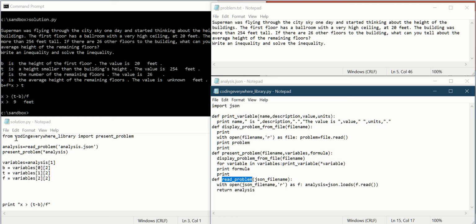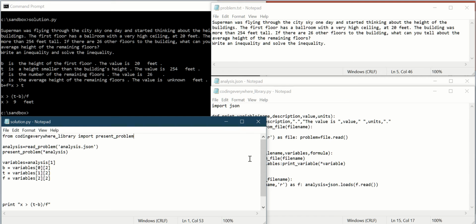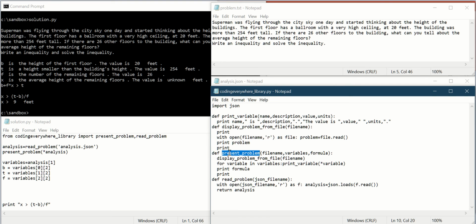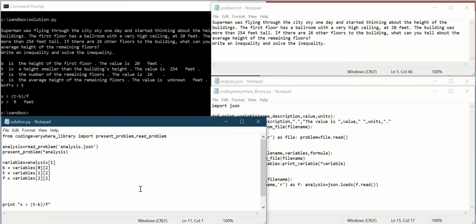Now the only thing that I need is to import this function in my solution.py program. So I have from Coding Everywhere library import present problem, and if I add a comma and I put another function, that function will be imported. So I will import read problem. Okay, so that's pretty much all. I'm importing present problem and read problem. Then I am reading the problem by calling the read problem method with the file name analysis.json. I get the analysis object and I am presenting it, and then I have the code to my solution.